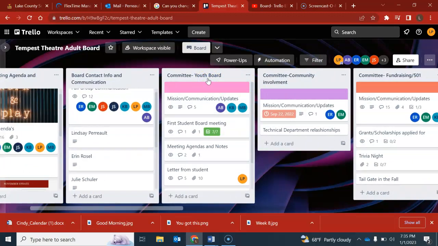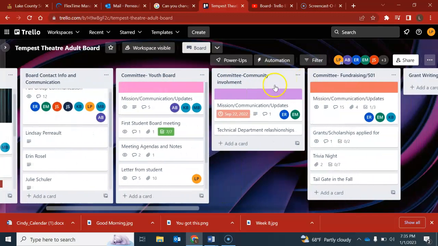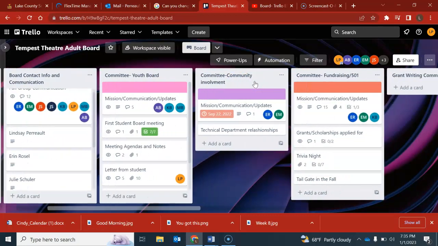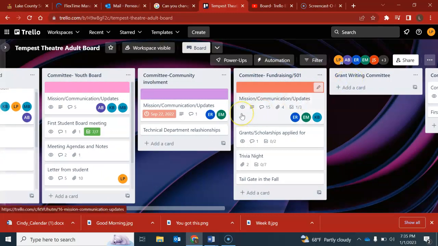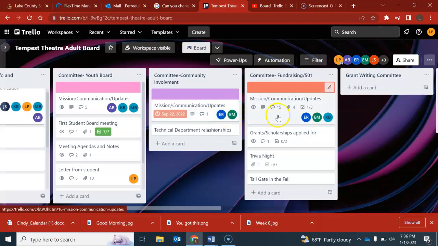So we have our youth board committee that is all year round. Right now we have community involvement committee, fundraising committee, grant writing committee, and so on and so forth. What I want you to pay attention to when you're looking over this is where your initials lie. So your initials say you are in that committee. So once again, every single one of these cards is going to have a communication card. You guys can talk back and forth, and only people that have their dot in this column will see that communication.